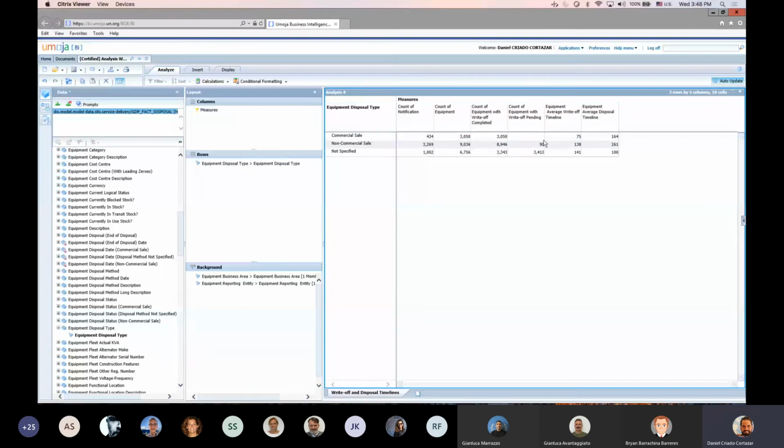Only 90 notifications, or 90 pieces of equipment, are pending for write-off, and all of them are for non-commercial sale. The average time for the write-off to be completed is 75 days for commercial sale. For non-commercial sales, a bit more, almost 140 days. And the average disposal timeline is a bit bigger for non-commercial sale as well. So that is a way to break down the information.